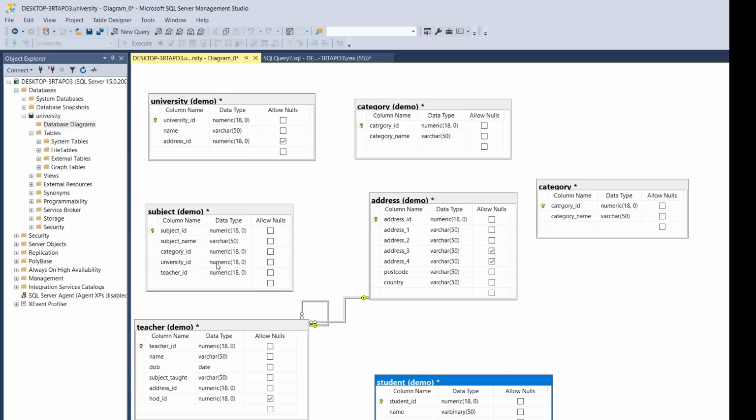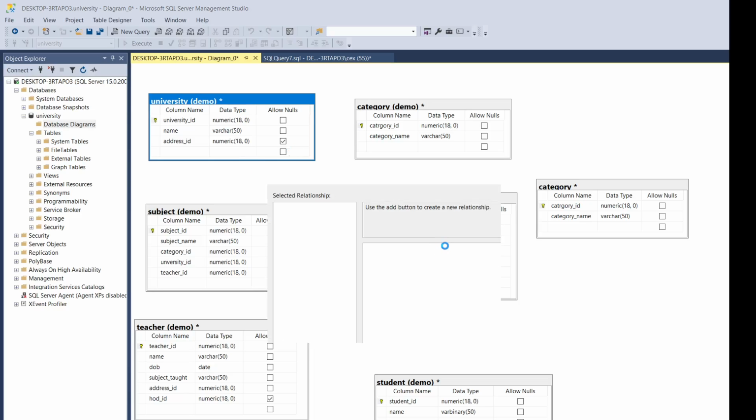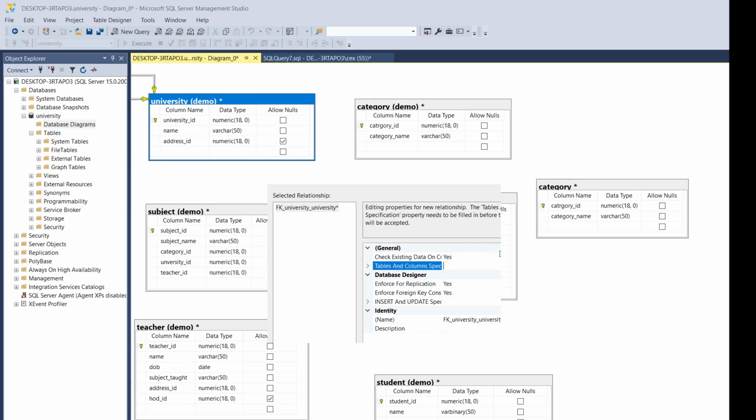there is a relationship between teacher and address. There is a relationship between address and university as well. So we will right click the university, and we will add the relationship, where we will be repeating the same exercise, where we will say like this is the details in university is a primary key.